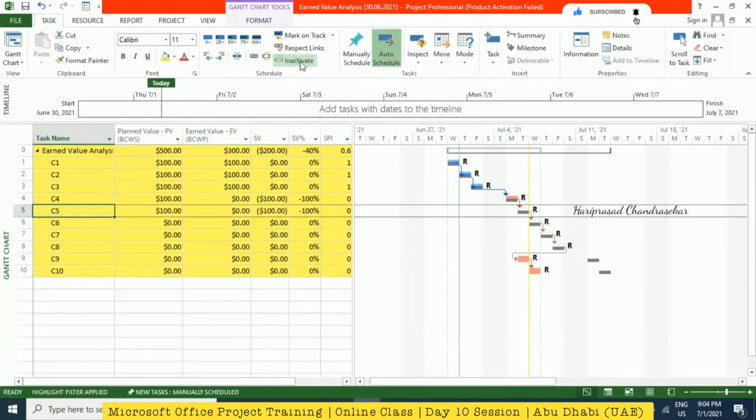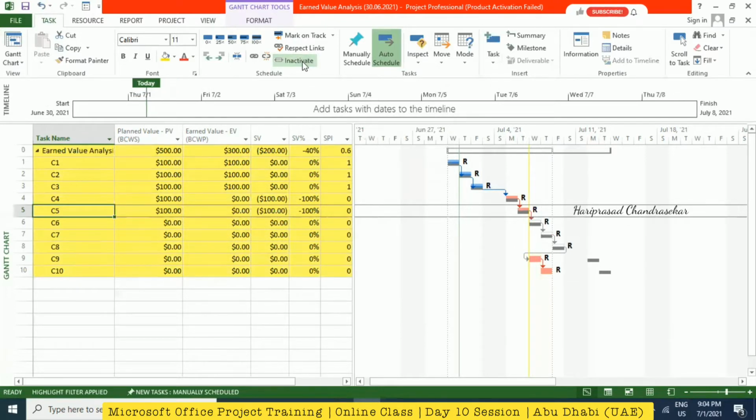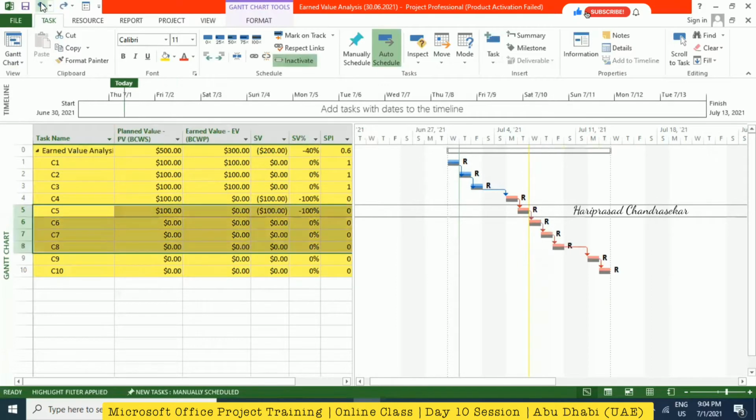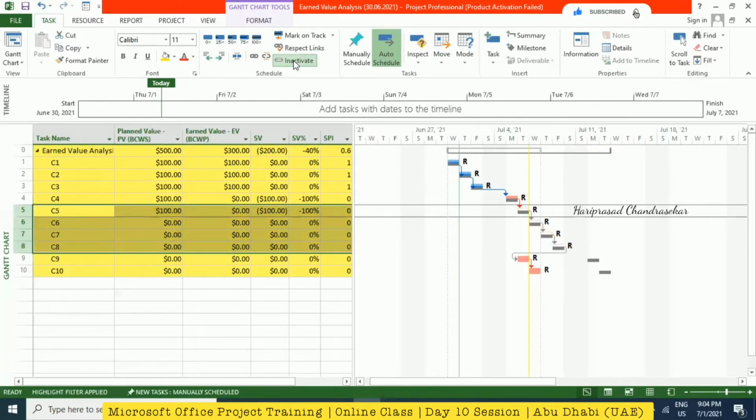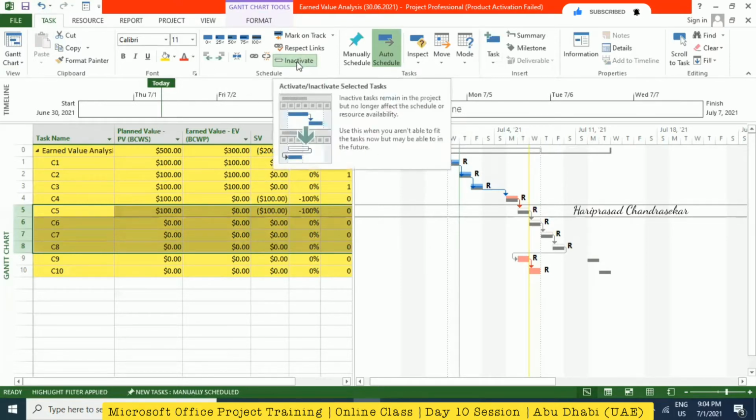Where did you go again for inactive? You need to select everything and click inactive. I don't think I have that option. Inactive option, I don't have that. Maybe it's because of the standard version.